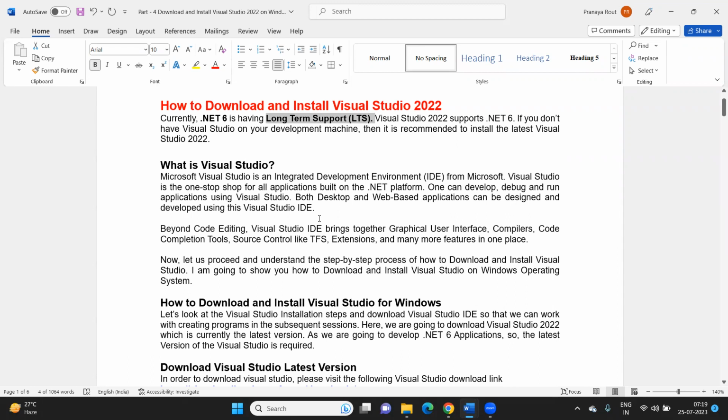What is Visual Studio? As we already discussed, it is the integrated development environment provided by Microsoft. It is the one-stop solution for all kinds of applications. Don't think that using Visual Studio you can develop only ASP.NET Core web applications. You can also develop desktop applications, so you can use this Visual Studio IDE for both desktop as well as web applications.